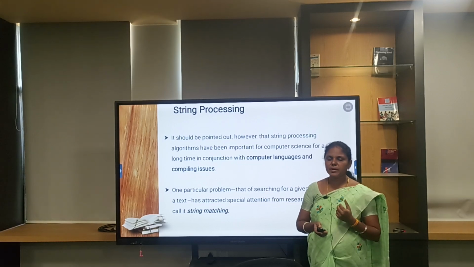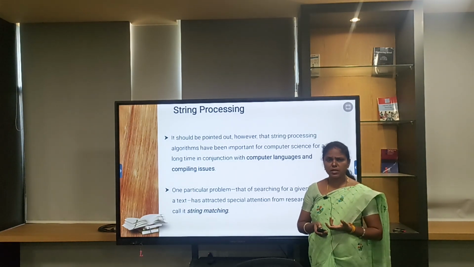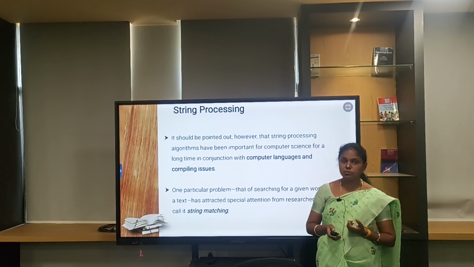This is one of the basic string matching methods. It can be solved by using different string matching algorithms. There is the naive algorithm, the Knuth-Morris-Pratt algorithm, and basic string matching can also be solved with the brute force technique.